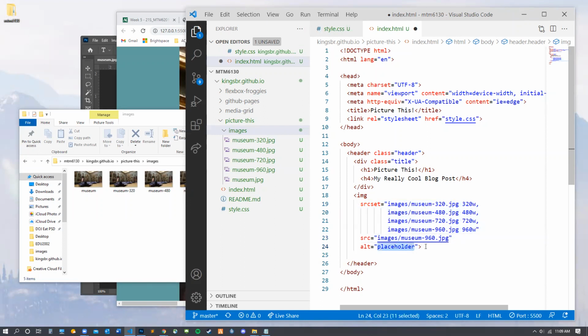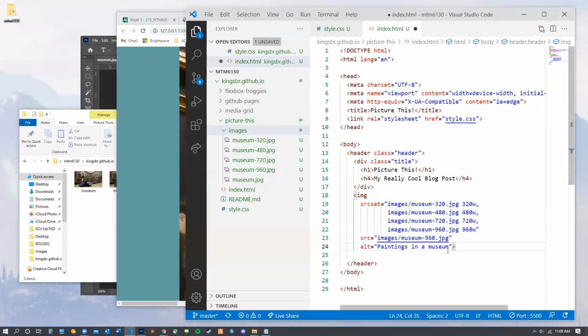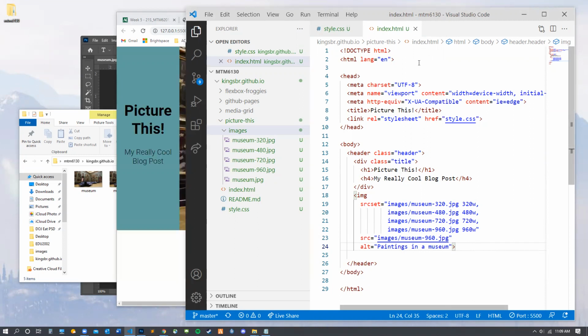Come up with a better name for the placeholder for alt. I'm going to say what paintings in a museum, whatever makes sense. And before I hit save, I'm going to let you guys get caught up. Or I'll hit save, that's fine. We'll save it. I'll make sure it's saved. And then we're going to see some stuff happen over on this side. We're not quite there yet, but we'll see.